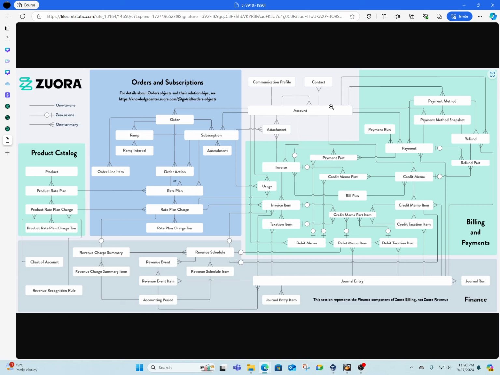Once we have the product catalog defined, which is here in the green color, with the products, rate plans, and charges, before that we need to have the chart of accounts and revenue recognition rules defined under finance. Once we have those, we will be able to create the product catalog, and then we will be able to create the accounts. For each account, we will add the contacts.